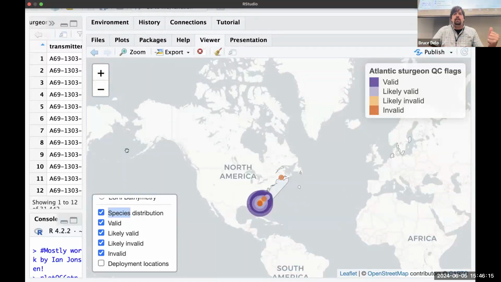I've got one other case study to show you, this one of Goliath groupers. Before I get to that, what are your questions? Like I said, I've shown you the sum total of the workflow as it stands, and I'm happy to field any uncertainties that you may have.